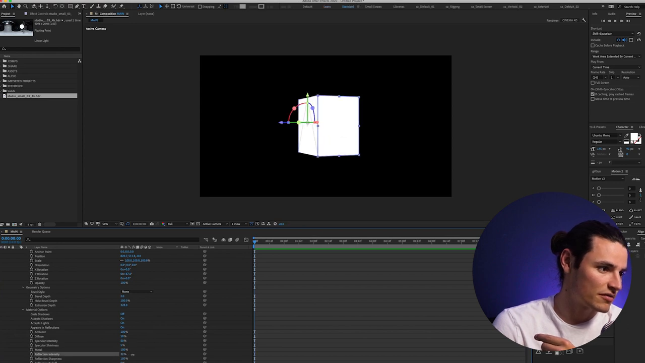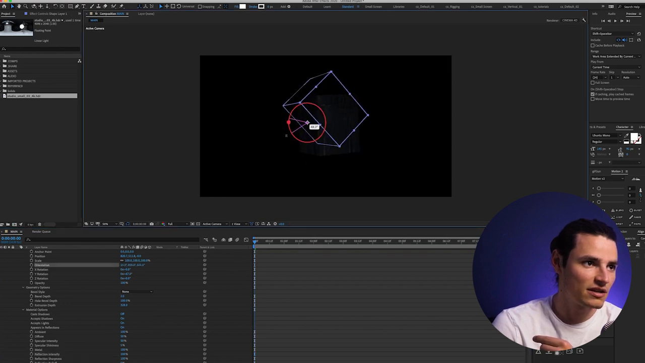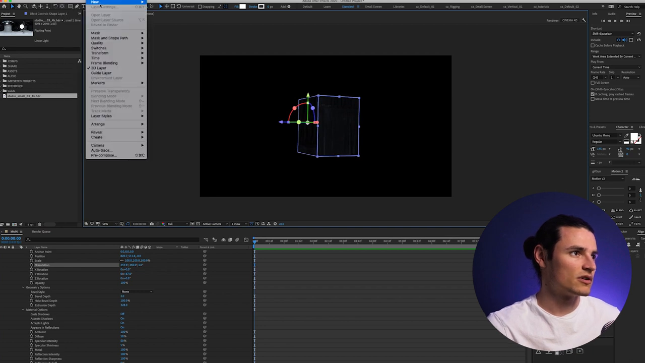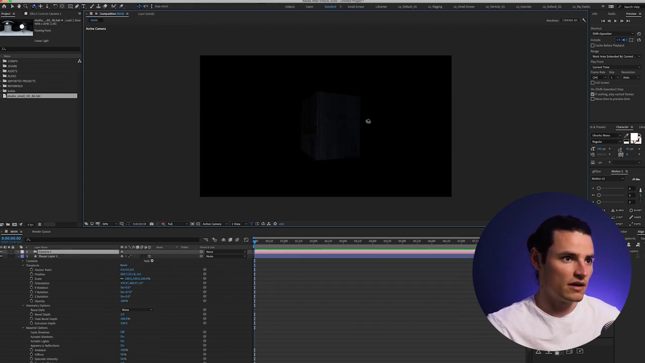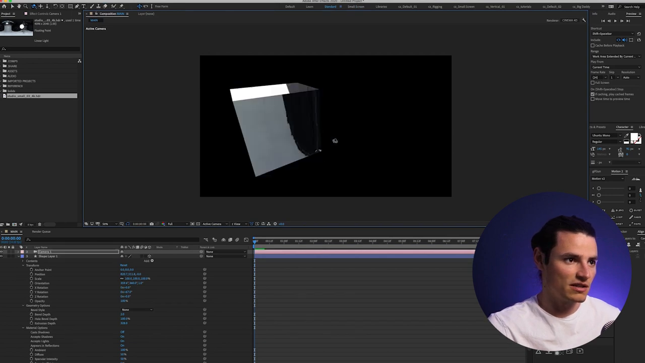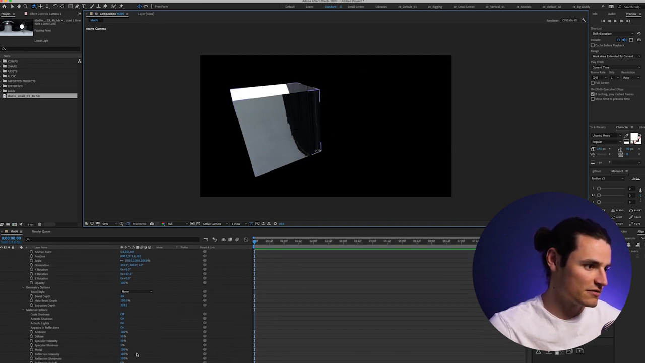So I'm gonna turn up reflection intensity to 100%. And now you can see as we rotate it, or here, if we go to create a new camera, and then we're gonna switch to the camera tool. As we rotate around, this box is being lit by that HDRI.